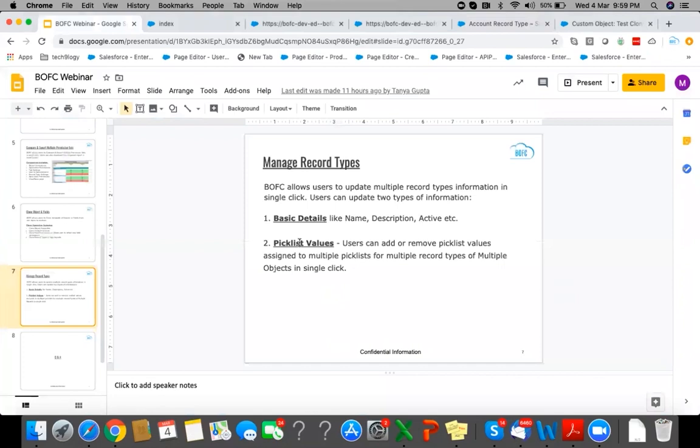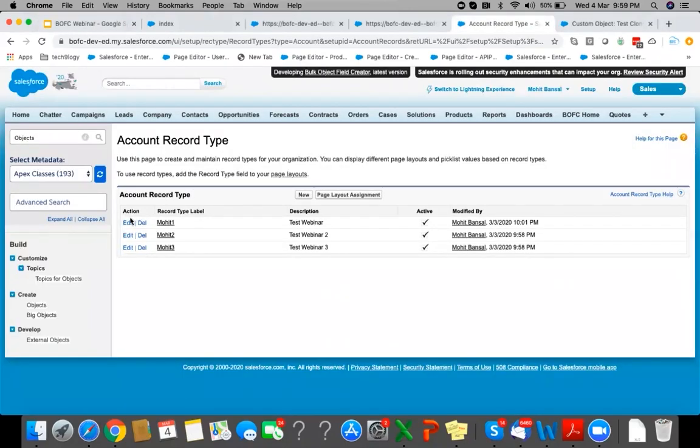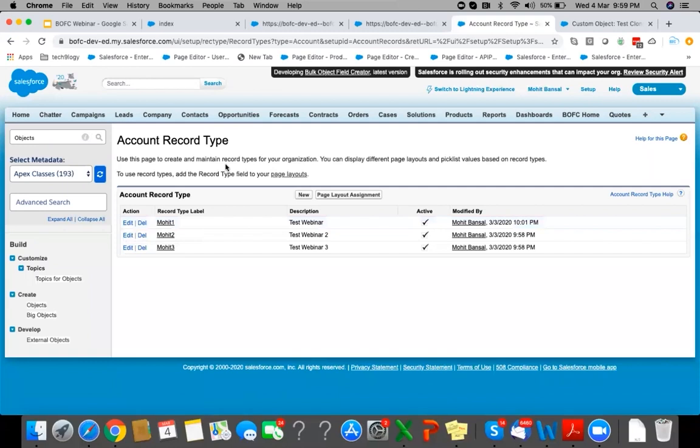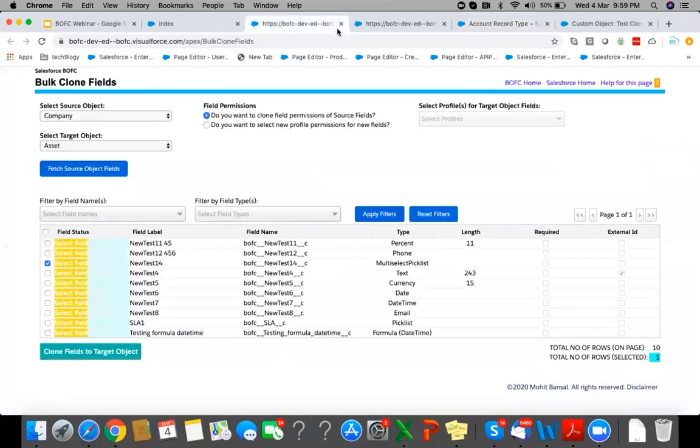Now, what is the pain point when we do it in Salesforce? In Salesforce, the pain point is we have to open each and every record type one by one, right? If it's multiple objects, then we have to open each object one by one and open the record type and update information, then click save, right? So it's going to take much time for you to do it manually. The same thing you can do in the BOFC application in a single step, right? So let's go and see how it works.